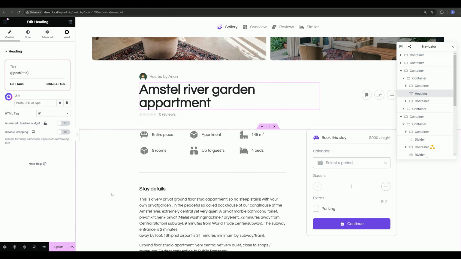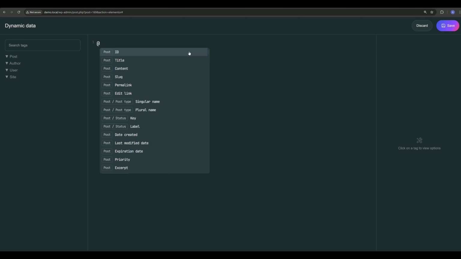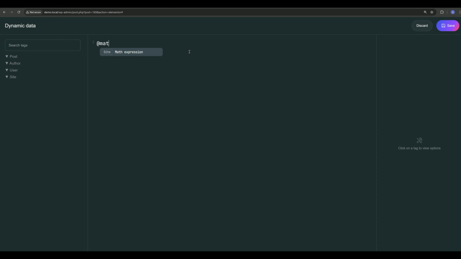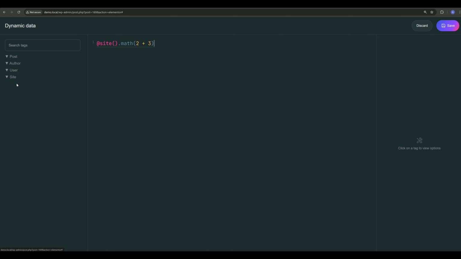The next thing we're going to show is how to do math calculations using dynamic tags. So I'm going to edit tags here, delete this. And as a first example, let's just do a simple calculation. I'm going to type at and search for math and press enter. And inside the brackets, I can do any sort of calculation, let's say 2 plus 3. And the output will be the sum. So you can use static numbers here, but also you can use dynamic tags and do calculations between them.